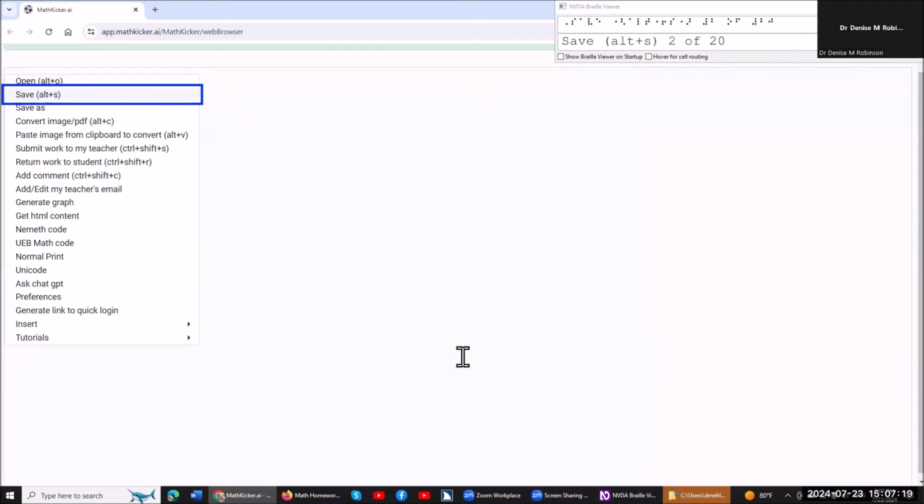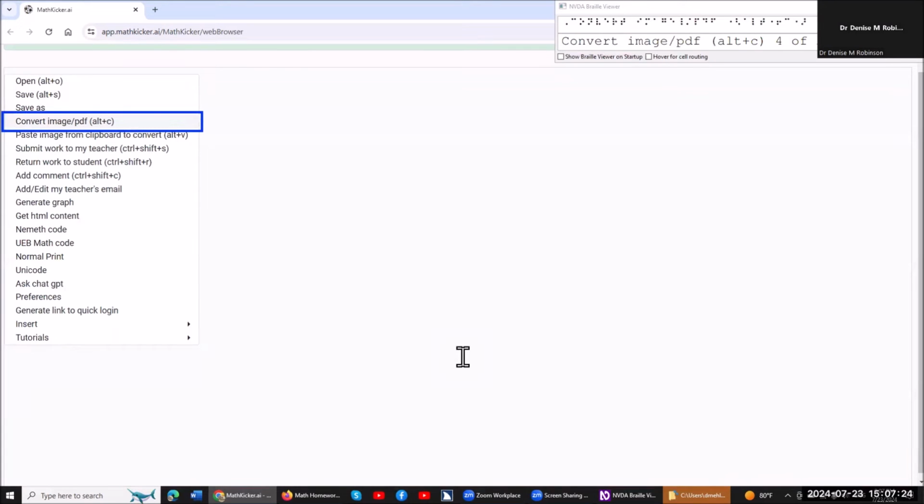Open. Save. Alt plus S. Save as, 3 of 20. Convert image / PDF. Alt plus C. 4 of 20. I'm going to stop there. You heard there are 20 options here. It's a very significant applications key.